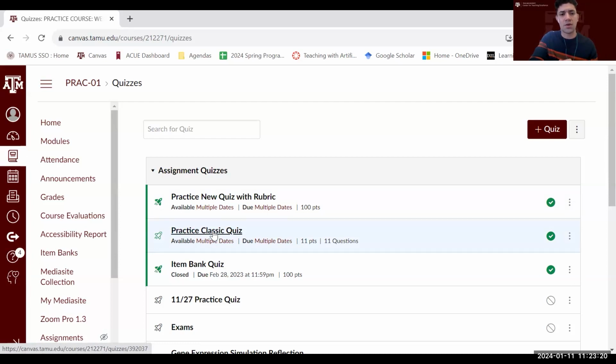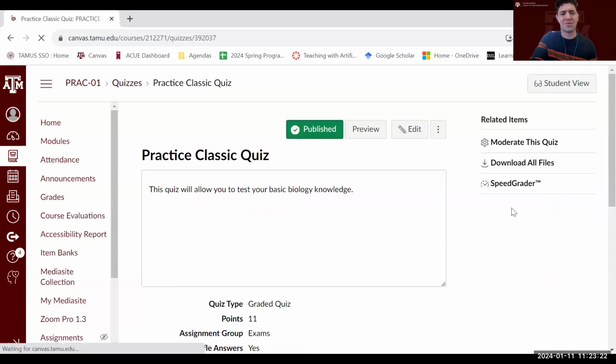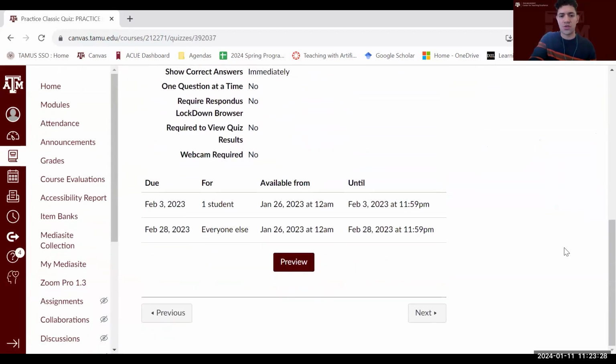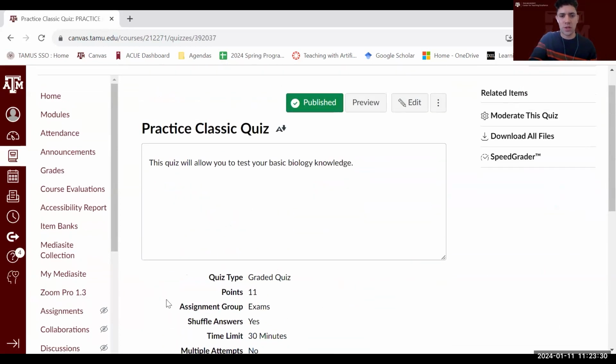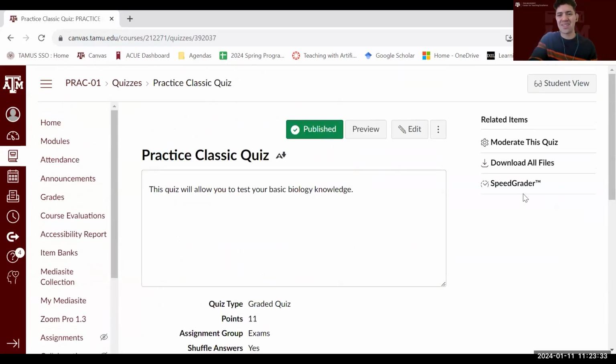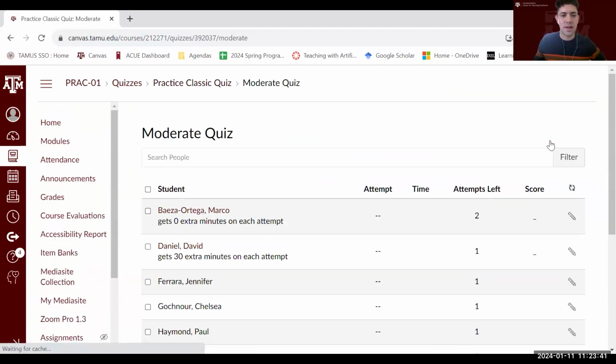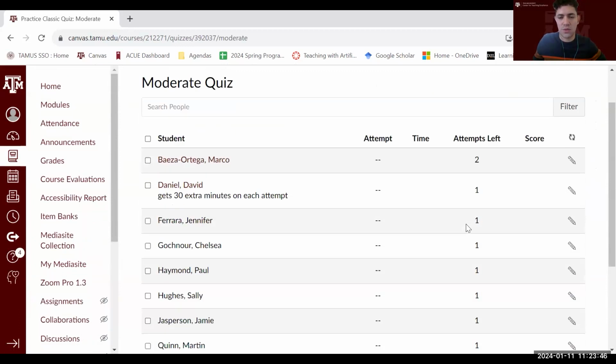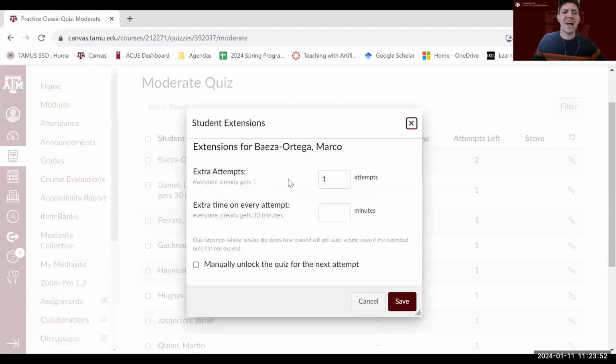So let's take a look at classic quizzes. How do you add those accommodations for classic quizzes? After you've created your quiz, you've added the questions, and you have saved, it will look like this. On the right side, you can see the option that says moderate this quiz. If I click moderate this quiz, and again, I'm doing this in classic quizzes, you can add the accommodations for the student, whatever accommodations they need. If I click on that little pencil, I can add an extra attempt, if that student can get an extra attempt.